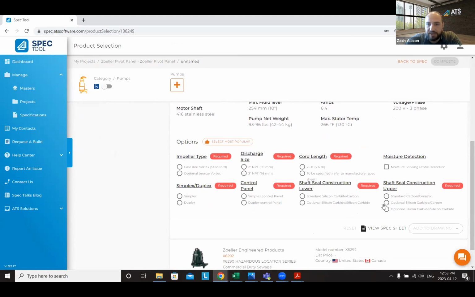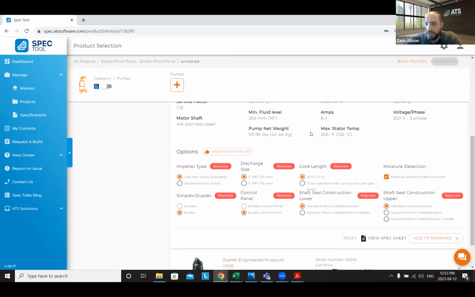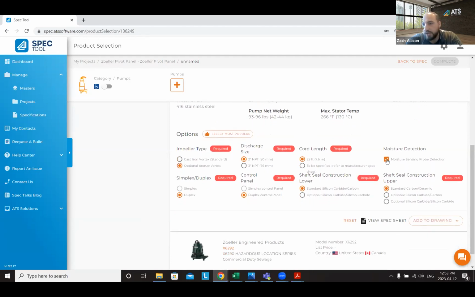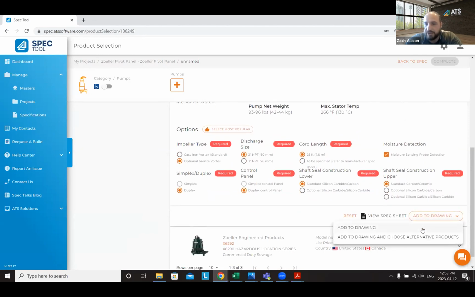You can go through and select all your different options. You can also hit select most popular, and it'll take our most specified version of this product and put it in there. And then you could adjust as needed. So if you wanted to switch to like the bronze vortex impeller versus the standard cast iron vortex impeller, or toggle off your moisture sensing, but we're going to include that because it ties in, like we mentioned, we can get that moisture sensing within the panel now. So may as well include it on the pump.